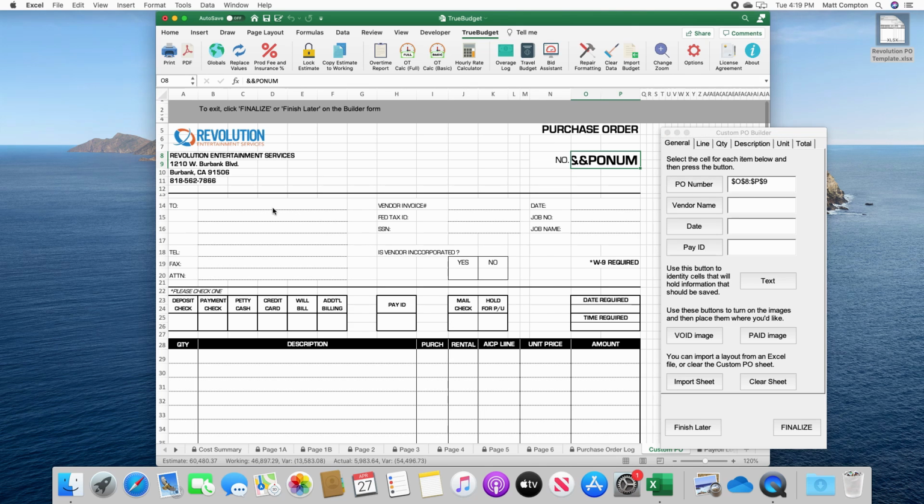Now I'll do the same for the vendor name, and then the date, and finally the pay ID.